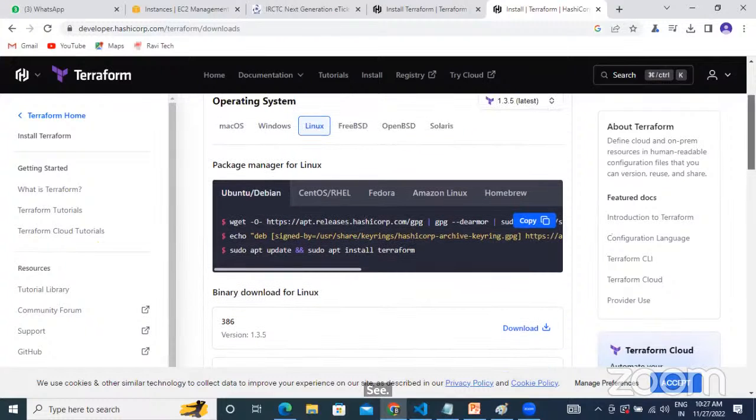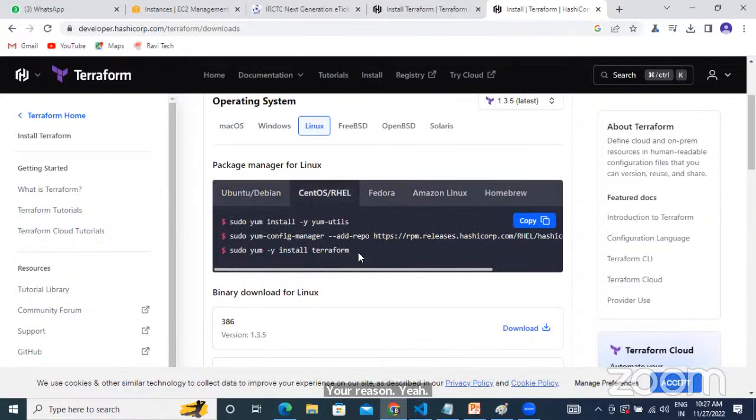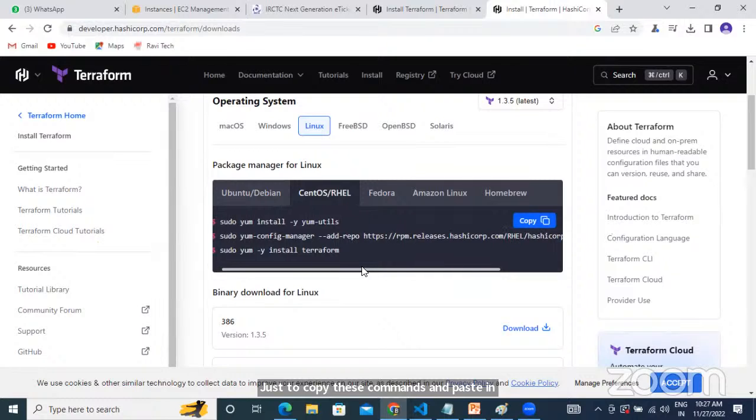See, just you need to go to Linux. You have to select Linux, whichever Linux flavor OS you are using. If you are using Red Hat, this is Red Hat. Just copy these commands and paste in your OS. Then Terraform will be installed.